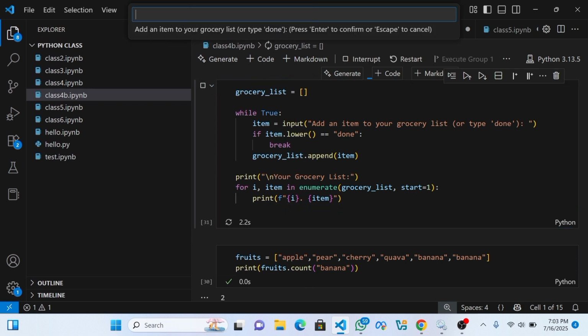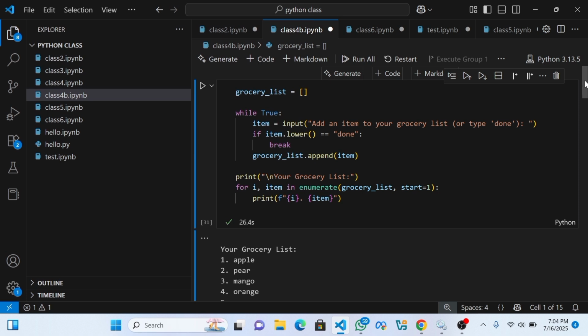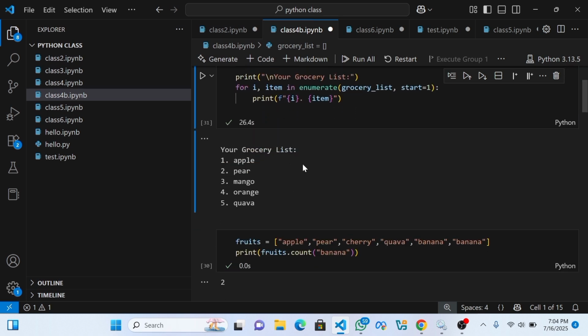So add items. Let's add apple. Add another item. Let's say pear. Add another item. Let's say mango. Another item. Let's say orange. Another item. Let's say guava. And then we say it. So you can see the items we added here. Grocery list is apple, pear, mango, orange, guava, and the rest.